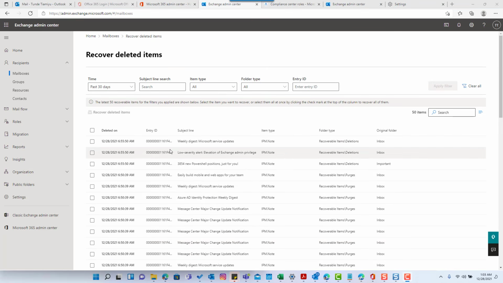All right, so you can see here that there are three items that we deleted: the weekly digest from Microsoft, the low severity alert, and the 3854 new partial positions. Those are the three items that we just deleted. And they are currently sitting inside the deletions folder. The deletions here is really the Outlook dumpster.